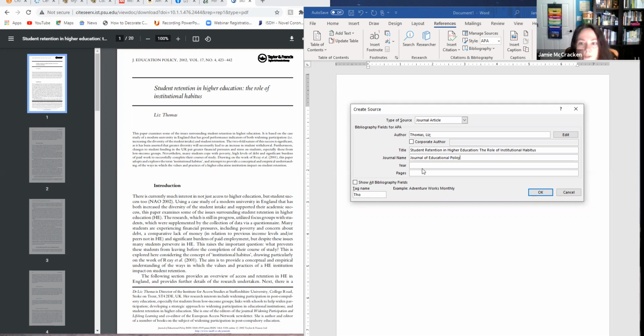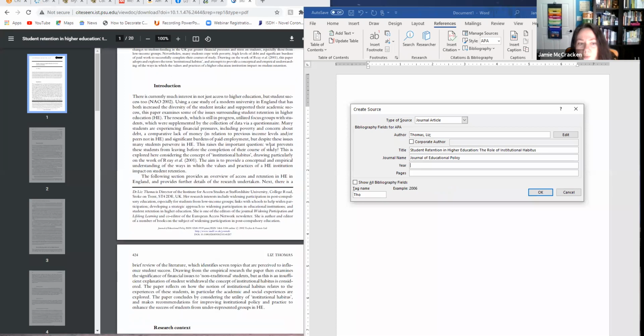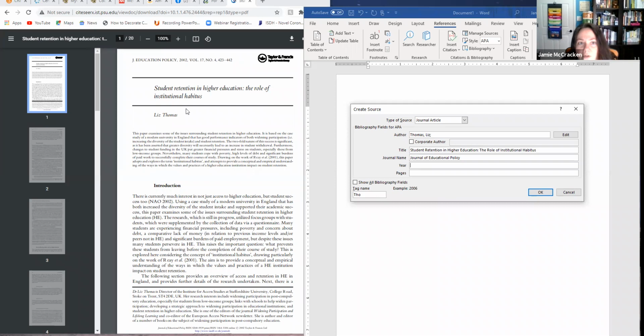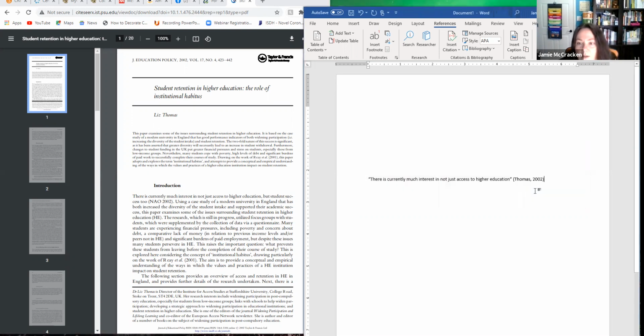Okay. The year and the pages in scholarly journals will typically be at the top. If not, you can scroll through your pages and see, like, my second one's page 424, so I know this one's 423. You could do it like that, but mine's given right up here at the top. So my year is 2002, and my pages are 423 to 424. I click OK, and it plugs my citation in right there for me.